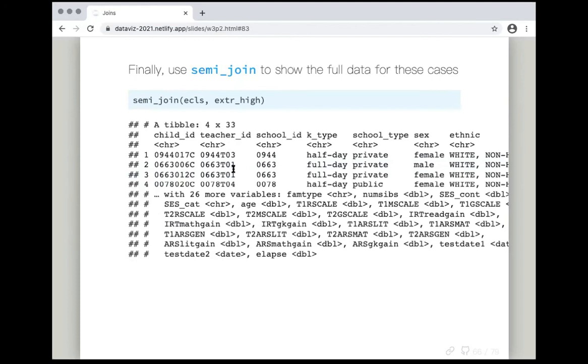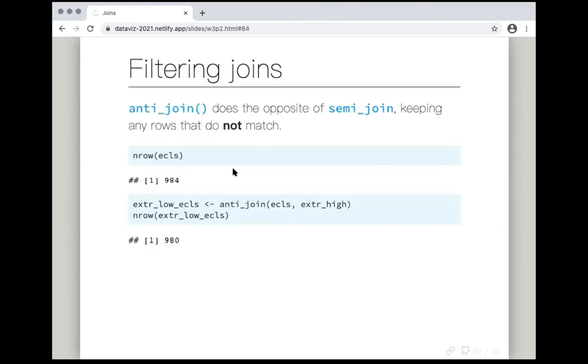So I first get a data set that has only those outliers, and then I use semi-join with my original data set to say, okay, now these are the rows that are only for those outliers, and then I can inspect them more.